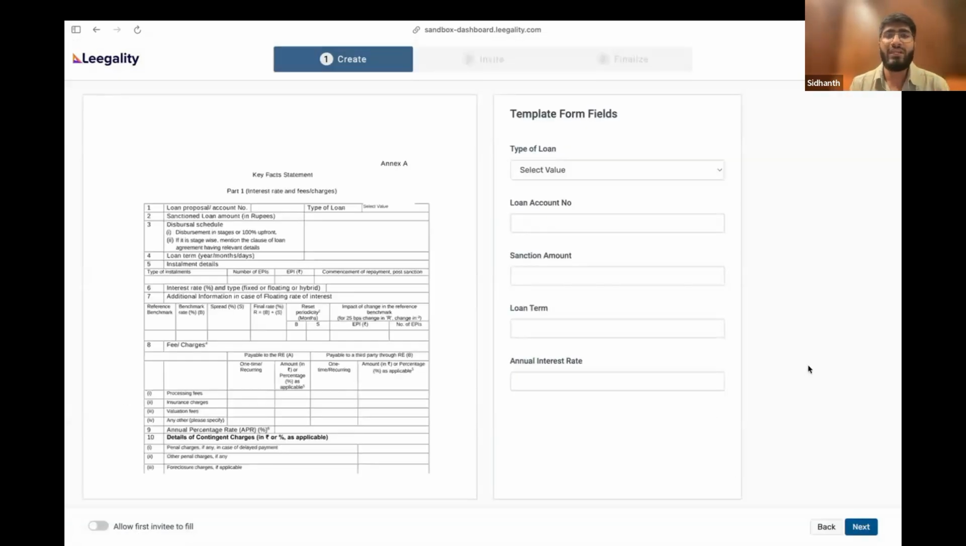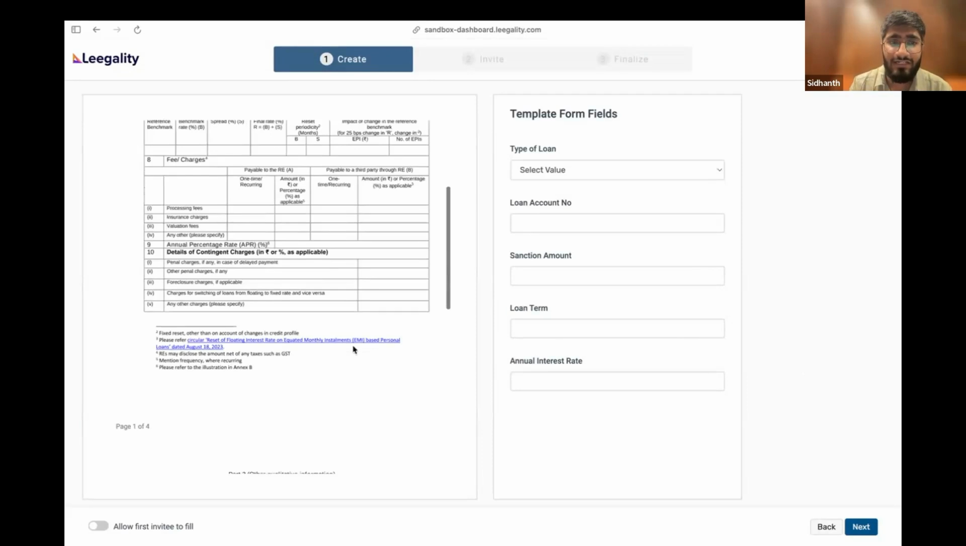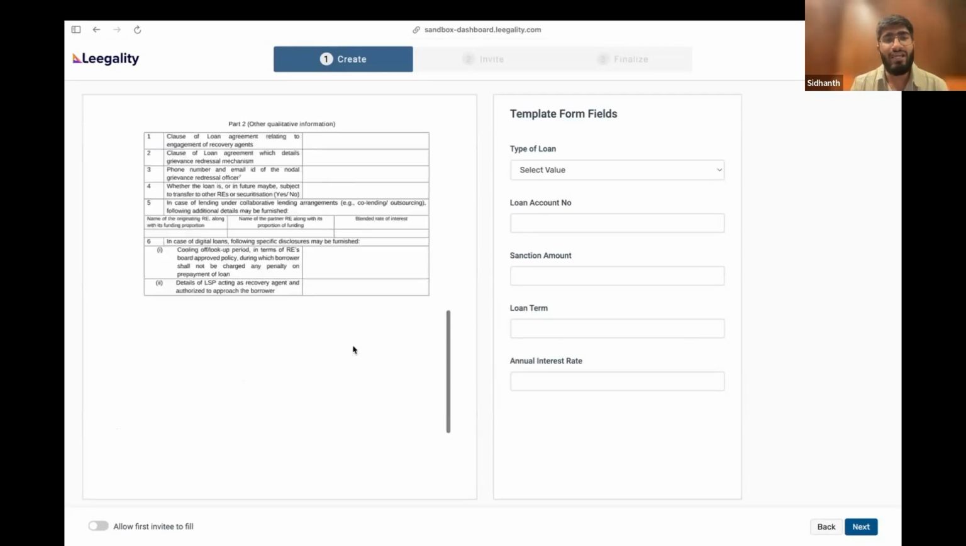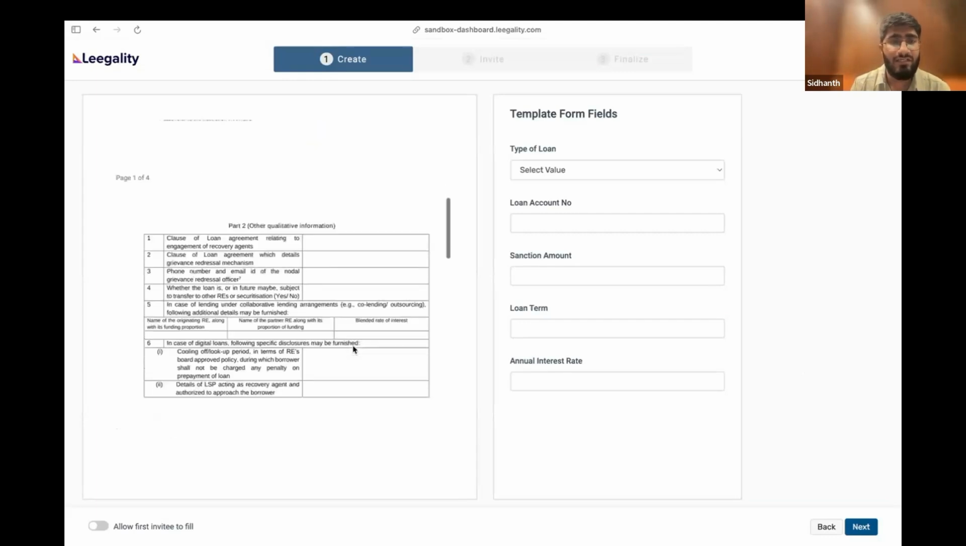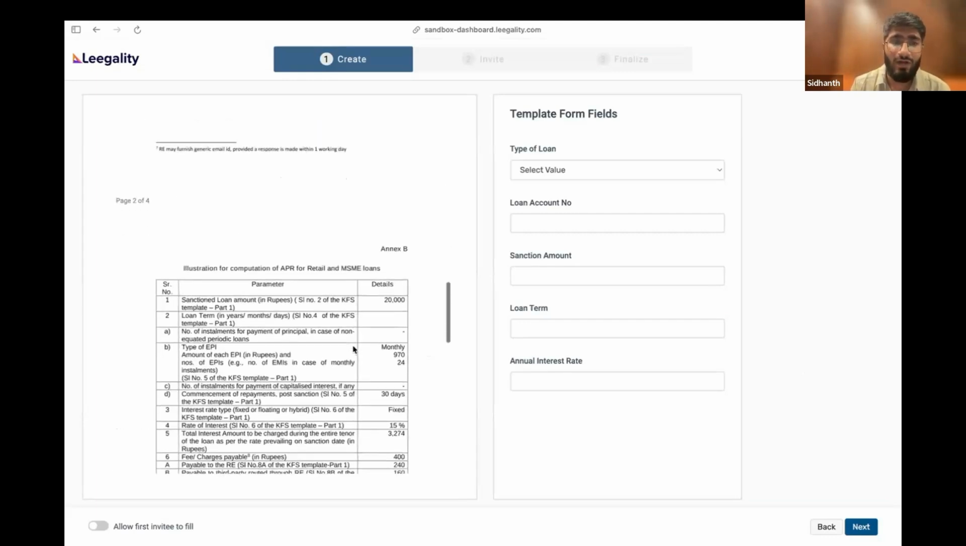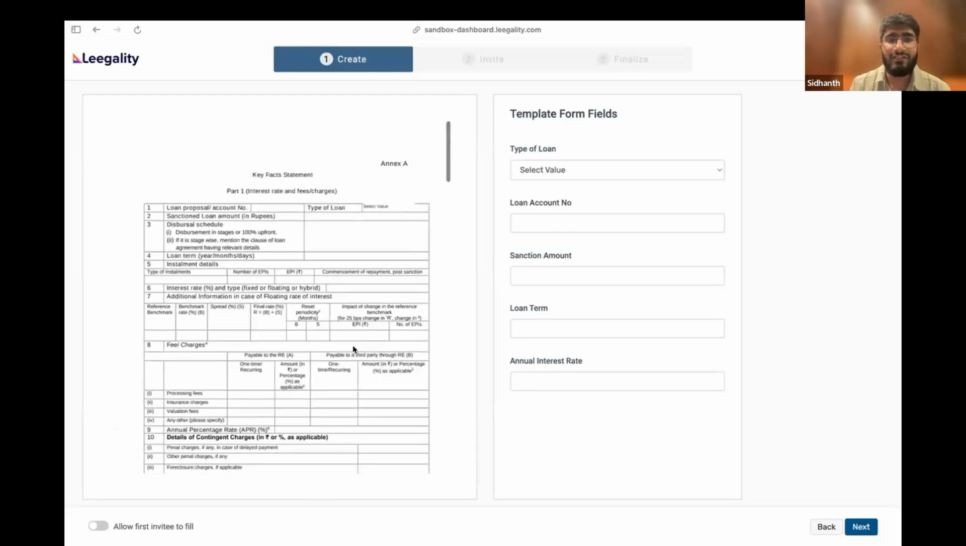Now here you need to populate the key fact statement that has been prepared by your compliance and legal teams as a template on Leegality. We have a really easy to use template engine that allows you to create templates as per your legal and compliance requirements. Here we have a KFS template that is specified by the RBI guidelines. So we have the actual key fact statement here.